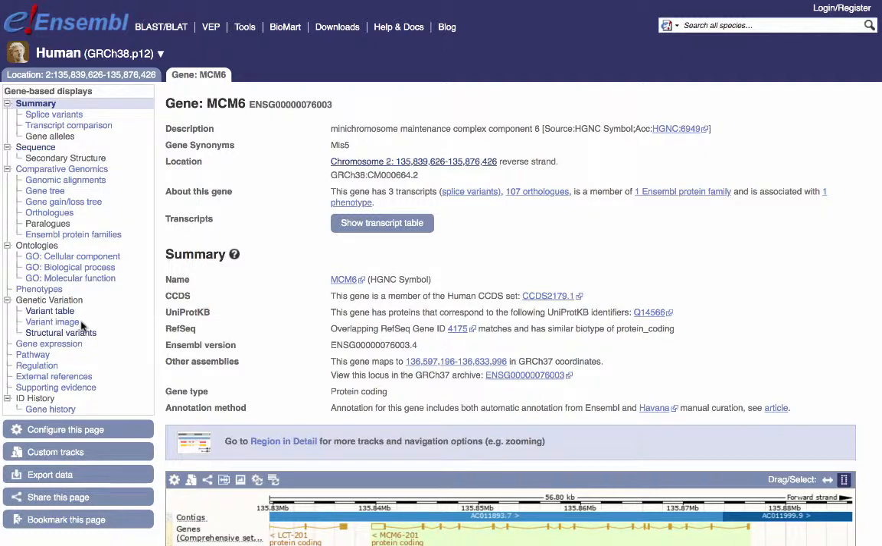The variant image is actually currently retired for human because of this large import of sequence data. It's not particularly useful for human anymore because the image has just become overwhelmed. But note that this is available for other species, so if you're working in mouse or zebrafish, you'll still be able to use this variant image view. And then the structural variants is looking at these structural variants, which are over 50 base pairs in length.